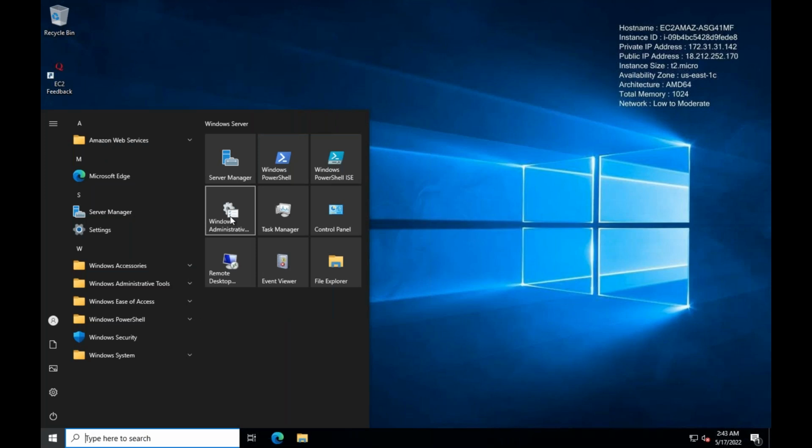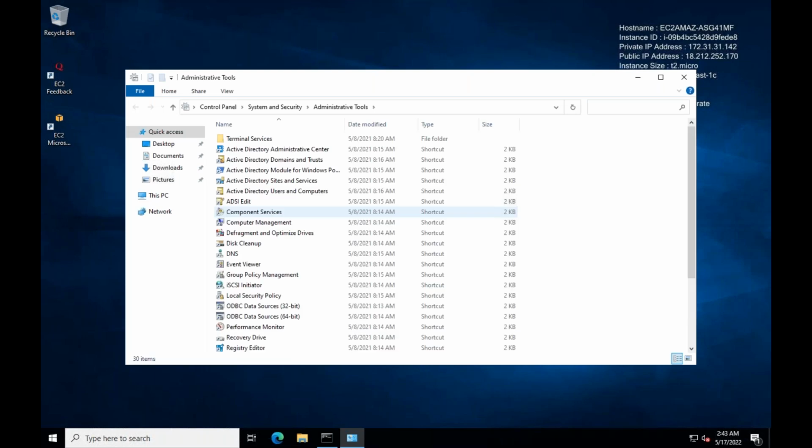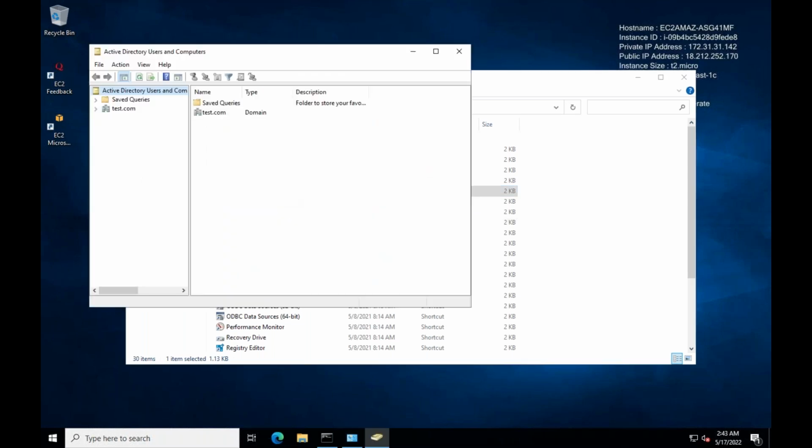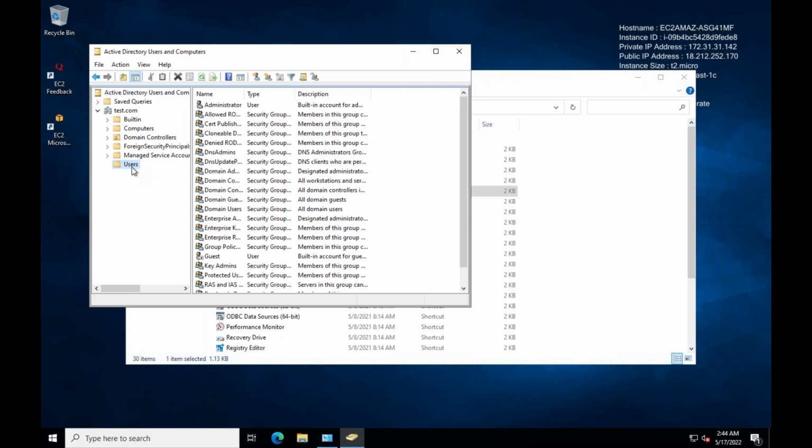Now let me go to one more option, Windows Administrative Tools. And here I need to go to Active Directory Users and Computers. Double click on this. Now go to test.com and go to Users. In Users, there are multiple users which are already available.